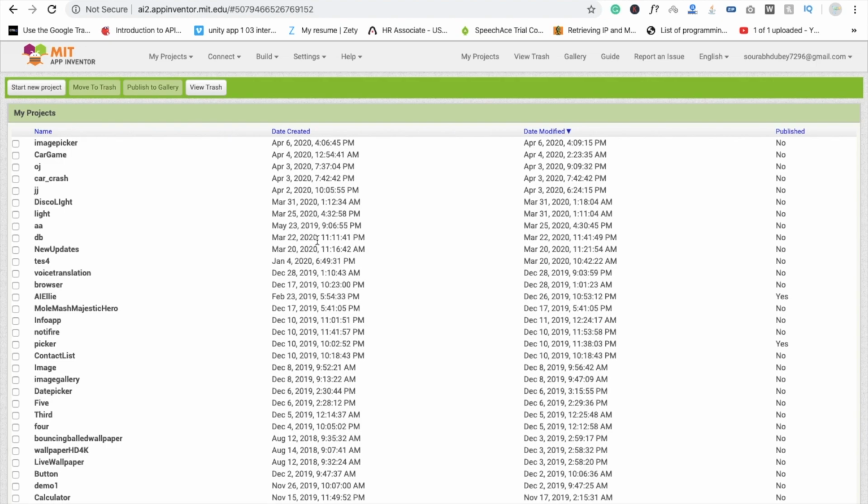In this video, I'm going to show you how to import any projects in your MIT App Inventor. So there are two ways to import projects. Okay, so first thing, we need to download the .aia file.